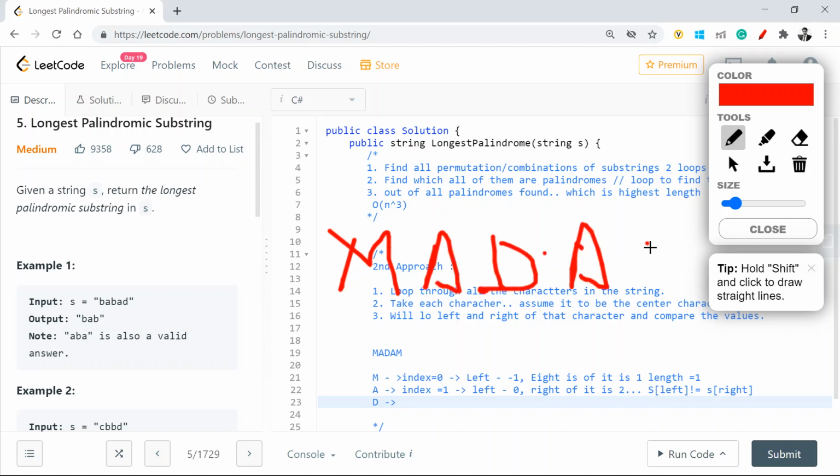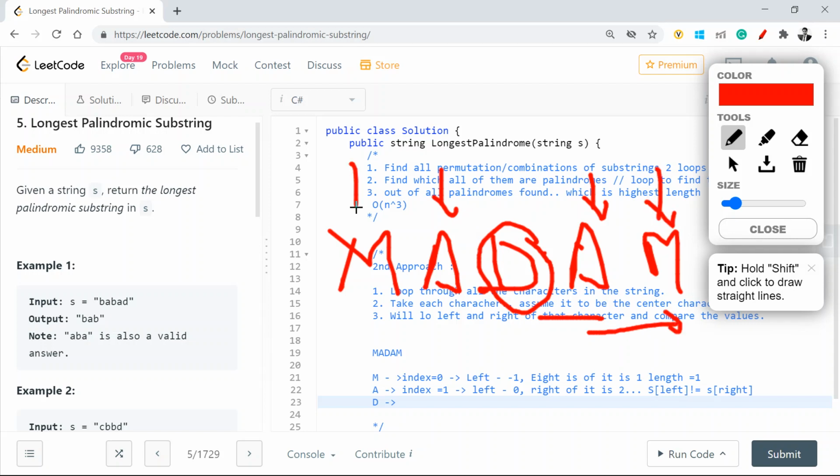So in this, I am at this position. I'll go right and see, okay, is this equal to this? Yes, they are equal. Then let's go a step ahead. Is this equal to this? Yes, they are equal. Now let's go a step ahead.